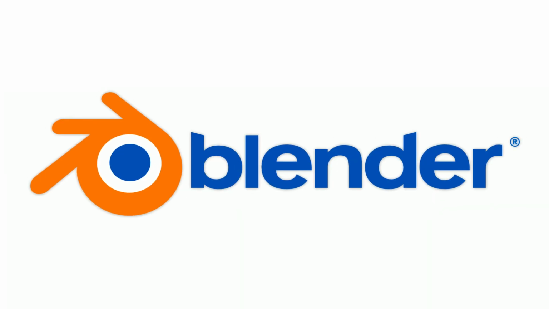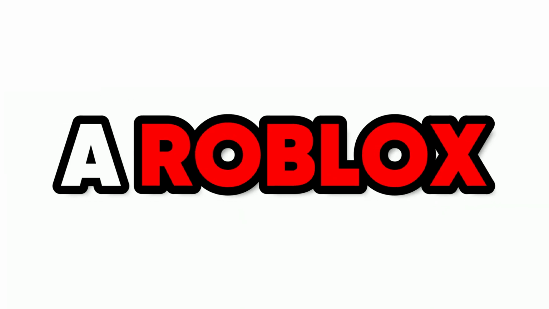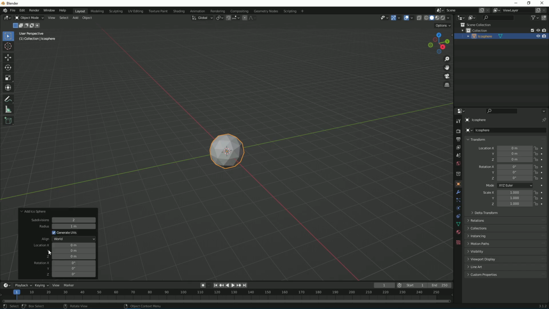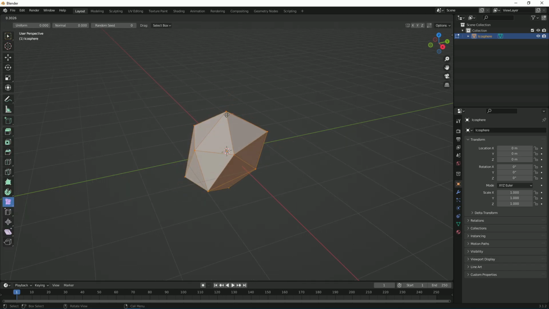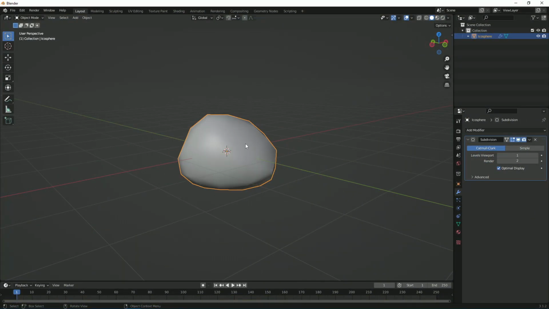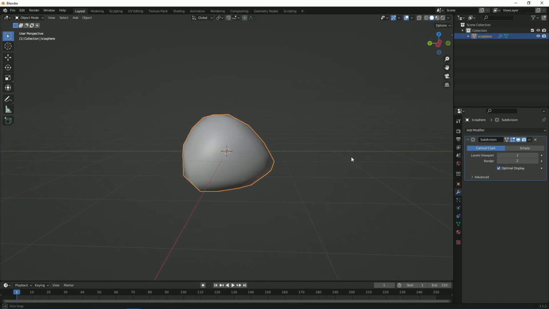I can't use Blender, so today I'm going to be using it to make a Roblox map. First off, I wanted to make a rock, so I added in this ICO sphere and then used this randomized tool to change the shape. Then I added in this modifier and shaded it smooth, and that's it for the rock.